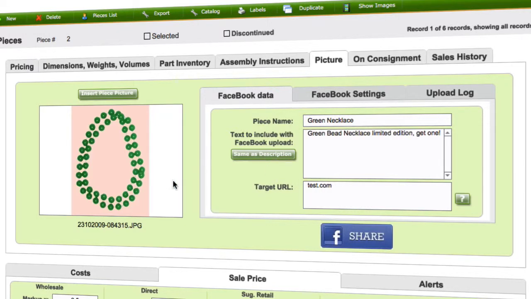So we've got our image over here on the left, and then we've got our description and the piece name over here on the right, and also a target URL. So basically this will get pulled in from the details that you've put in when you've set up the piece. You can edit this manually as well, so you can just type in something a little bit more of a call to action. I would suggest that you do generally make sure that you put something in here that may entice people to click through, and the best thing to do with that is make sure that you have a target URL so that they can actually click through to buy your product.